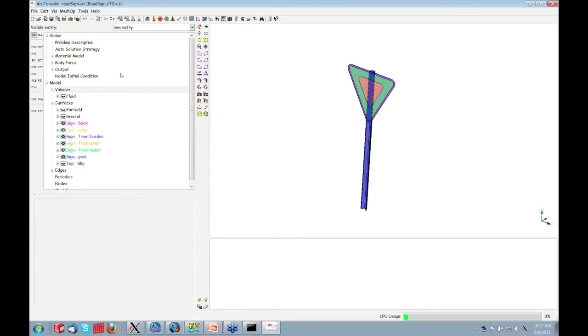So the first step that I'm going to take is actually importing the structural model. Before we start setting up our CFD simulation, I'm going to focus a little bit on the structural model first. So there's a couple of things that we need to take into consideration when doing a fluid structure interaction.